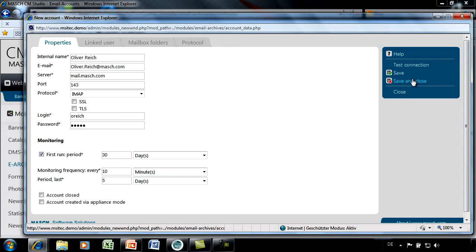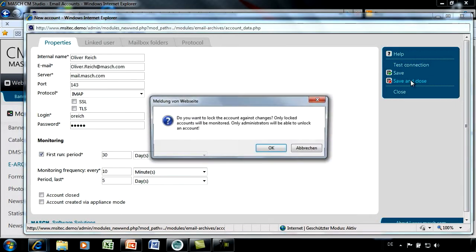So now we have defined all settings together so that we can say this is enough. Now we can start the email archiving process and we click on Save and Close.